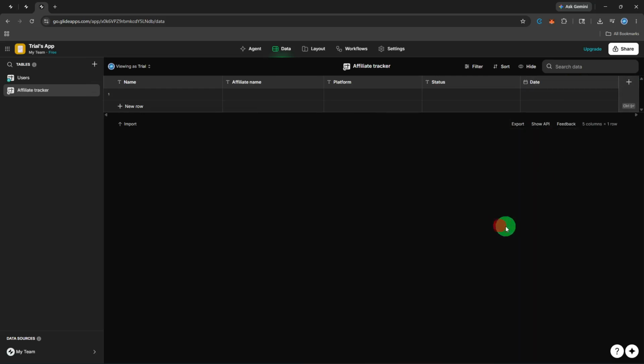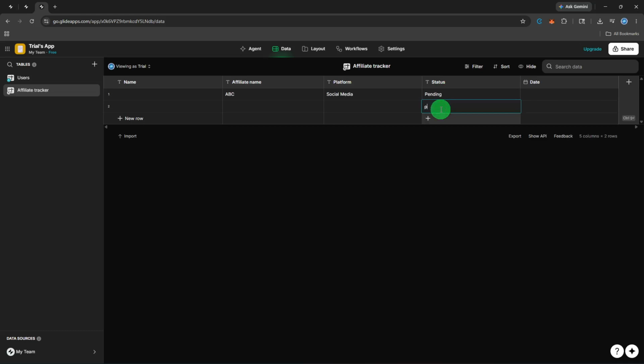With your structure in place, add a few sample entries so you can see how everything comes together. Enter a couple of affiliate names, their corresponding products, where they're promoting, an estimated commission, a date, and any notes that provide context. For the status field, start with values like pending, paid, and canceled. Keeping status values consistent will help you filter and organize your records more effectively later.